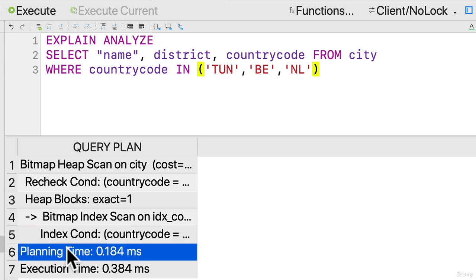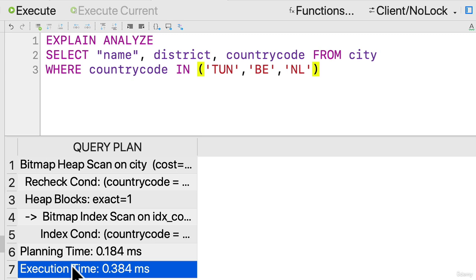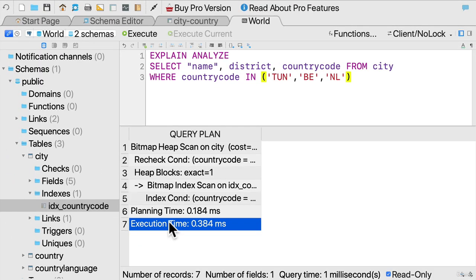So even though our planning time stayed the same, our execution time went from 1 second, 1.3 seconds, to 0.3 seconds. That's a massive, massive, massive gain. And so indexes can really, really speed up queries.